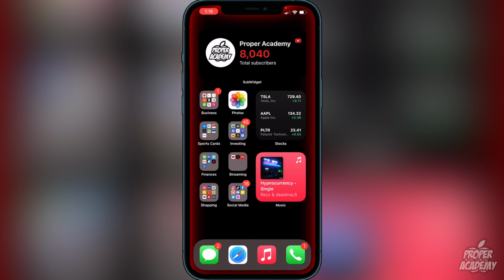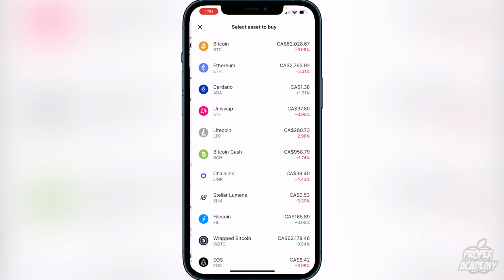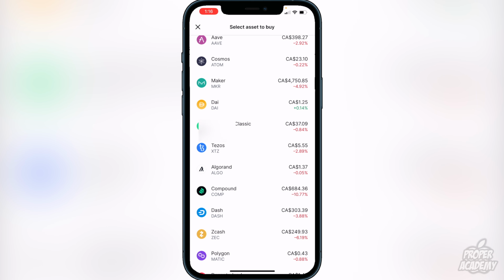Now, to purchase Compound, you just want to go over to the Coinbase application and open that up. Once you're in the Coinbase application here, you just want to go to the bottom of the screen where you see the blue circle and the arrows pointing the opposite ways. Just go ahead and click on that and then click on Buy Crypto with Cash. You can then scroll down and you will find Compound right here. You just go ahead and click on Compound.